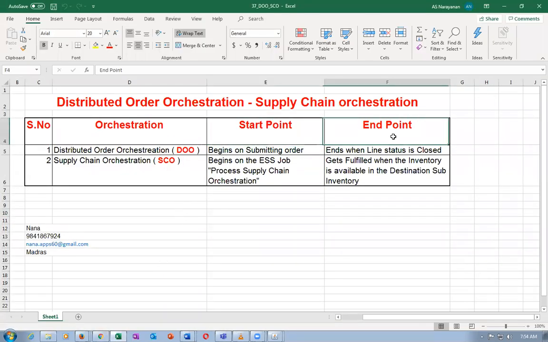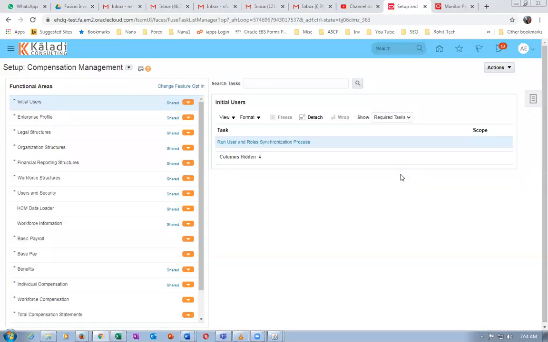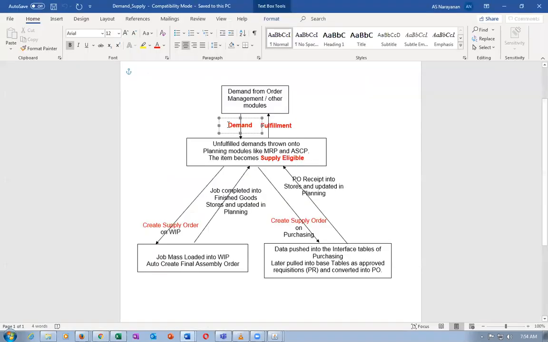So the start point and end point of the flow are now known to you. Fine. When I run it, the fulfillment will be communicated back to the calling application, that you got the material on the destination subinventory. And then the demand supply logic, instead of a generic area, is now a supply chain orchestration area. It will be pushing to the interface tables of supply chain orchestration. So let us run this concurrent program.